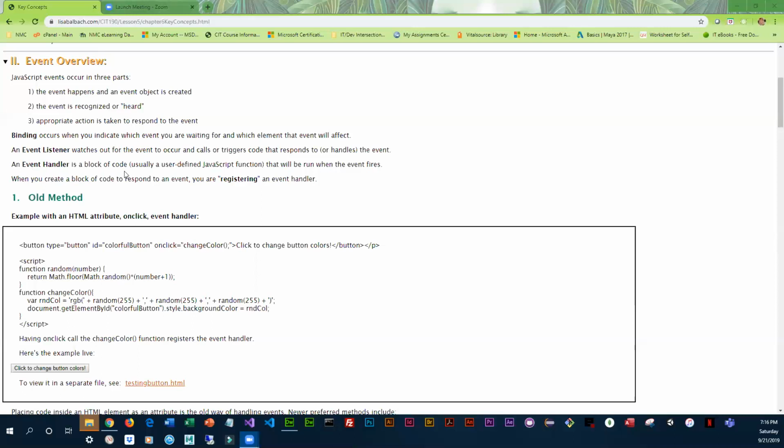Event handler is the block of code that will run when the event fires. So we have a listener that's waiting for the event, and it's either going to execute an anonymous function or it's going to call a function. And the function that is executed is the event handler. When you create a block of code to respond to an event, you're registering an event handler. So we've got the listener listening for the particular event, and if the event occurs, it's going to call a function, and we've already got the function defined. So when we define the function, we are registering the event handler.